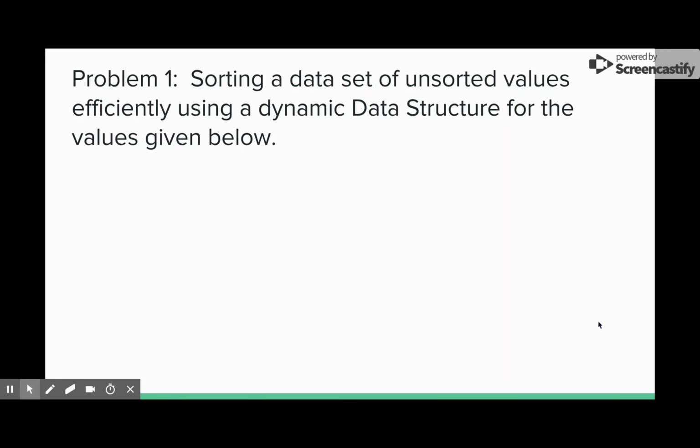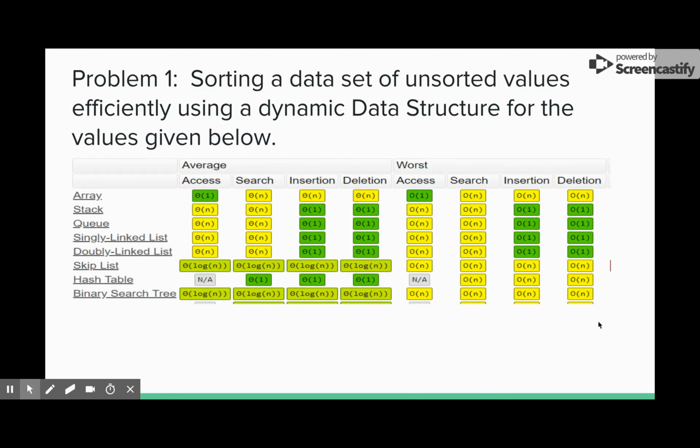Well, the first problem we're going to explore is sorting a dataset of unsorted values efficiently using a dynamic data structure for the values given below. Now here is a list of the data structures and their time complexity. We have array, stack, queue, singly linked list, doubly linked list, hash table, and a binary search tree. As you can see, a binary search tree is one of the most efficient implementations.